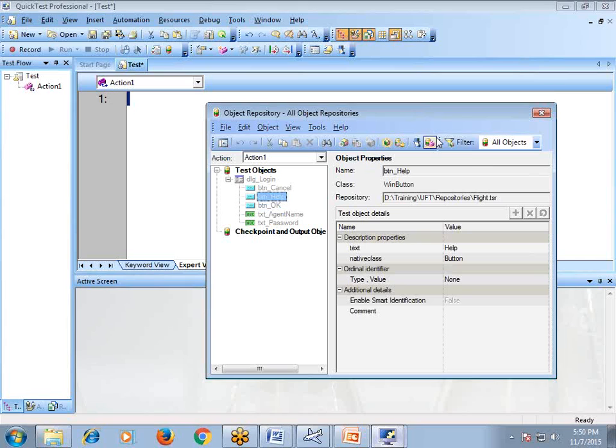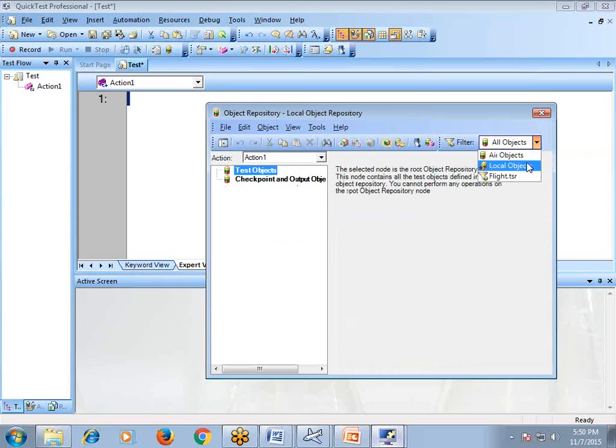See, look at that here. There is one filter in the right side drop down. Filter. What option is selected by default? All objects. Now select here local objects. That means it displays action1 local repository objects. It displays local repository objects now.